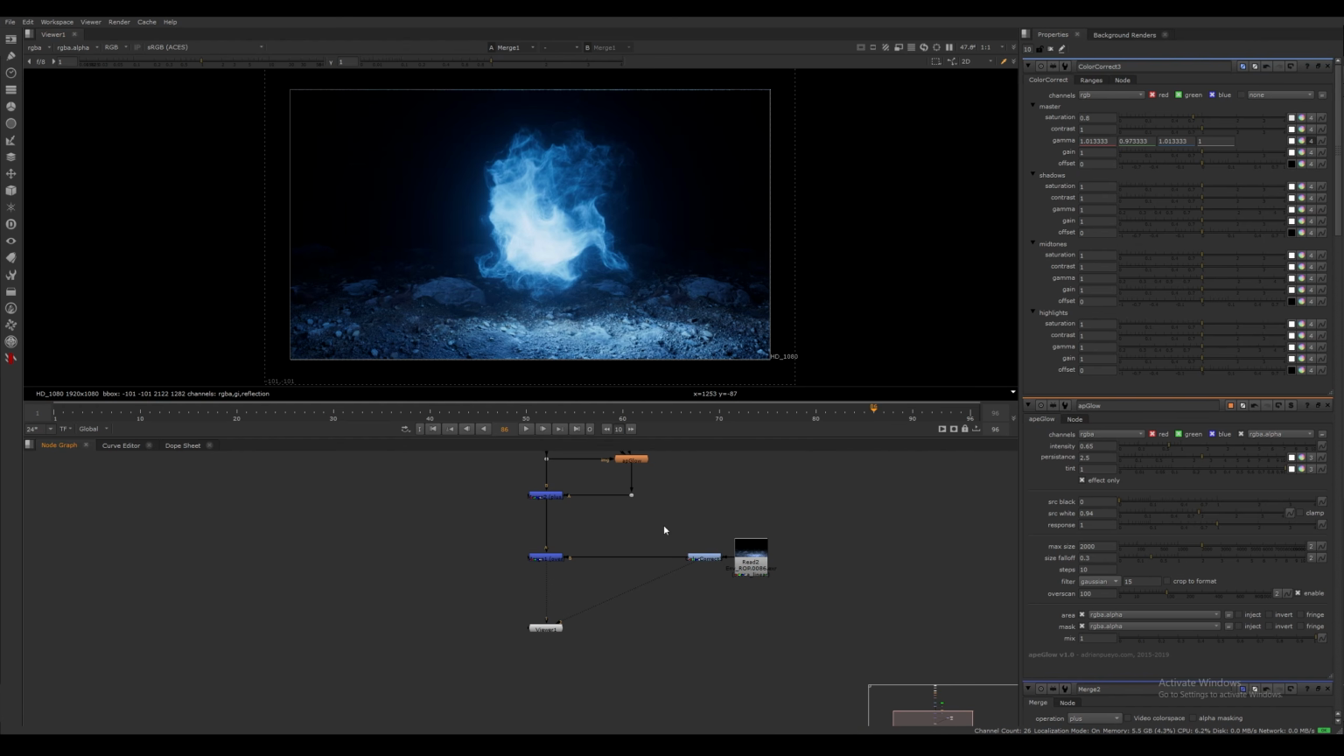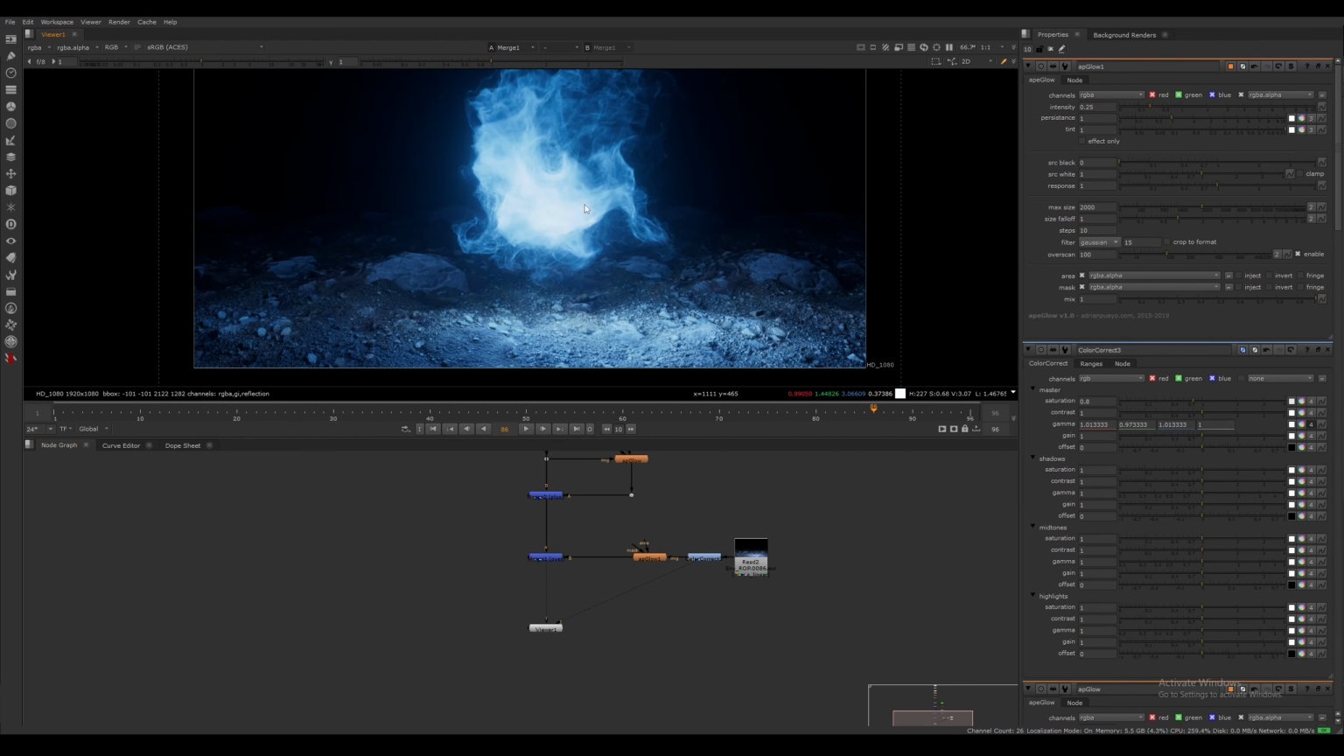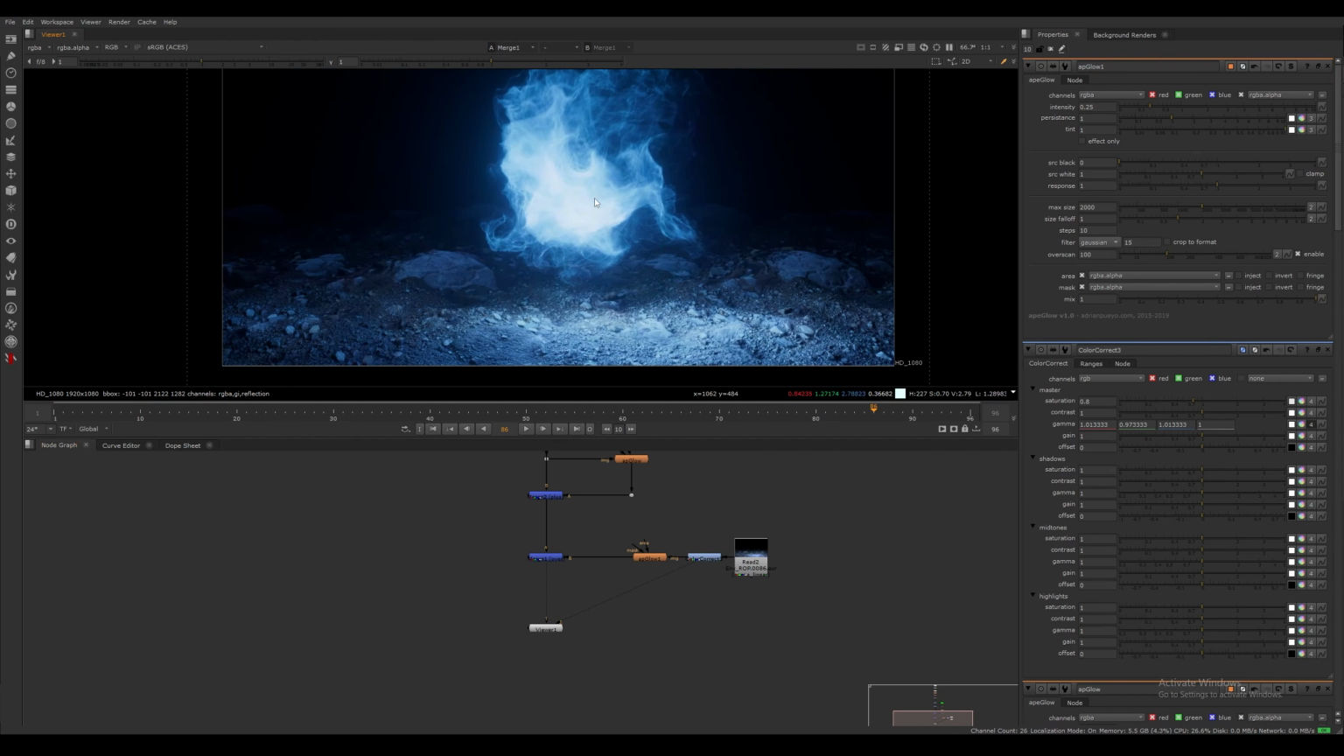And if I want to, I can also add a glow to the environment, and it might help tie this all a bit more together. So let's uncheck this effect only parameter. And this is way too much, so let's set it to something lower. You can see this helps slightly with just bringing everything together.